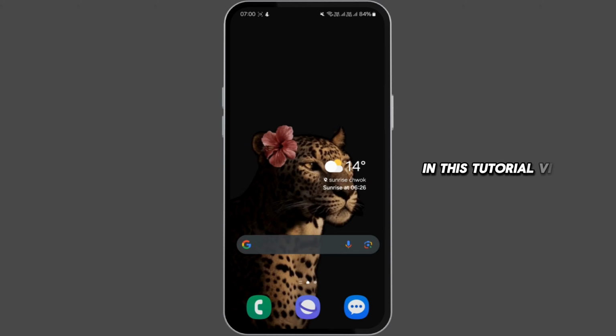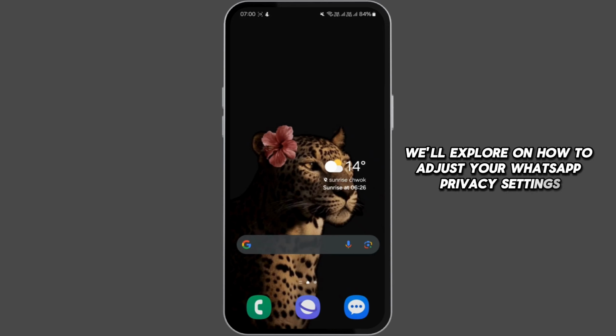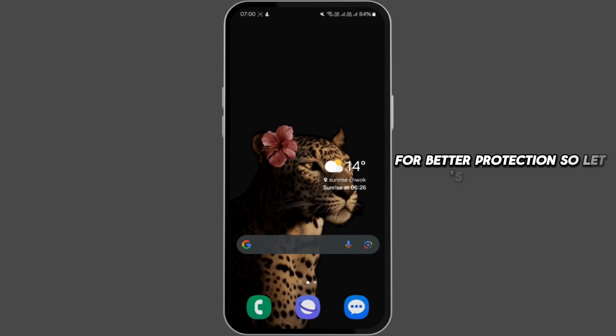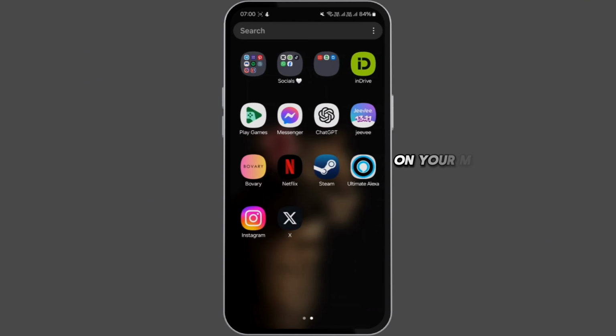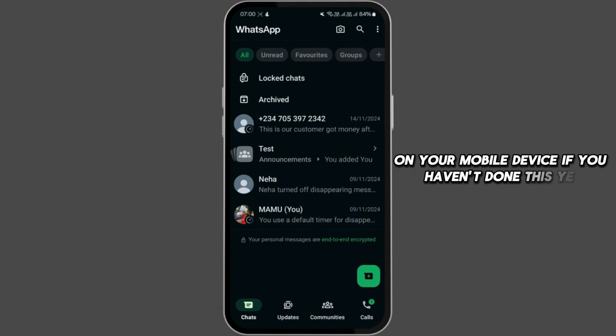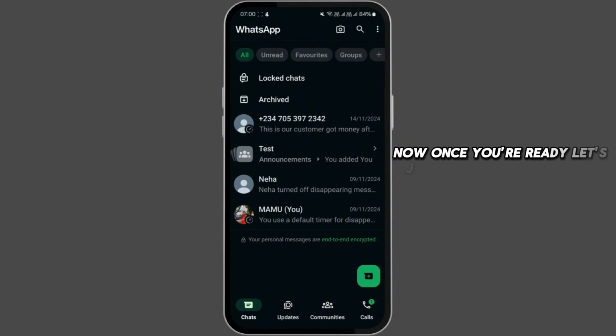In this tutorial video, we'll explore how to adjust your WhatsApp privacy settings for better protection. So let's get started. First of all, you have to make sure that you have installed the latest version of the WhatsApp application on your mobile device. If you haven't done this yet, please install the app and log in now. Once you're ready, let's change your privacy settings.